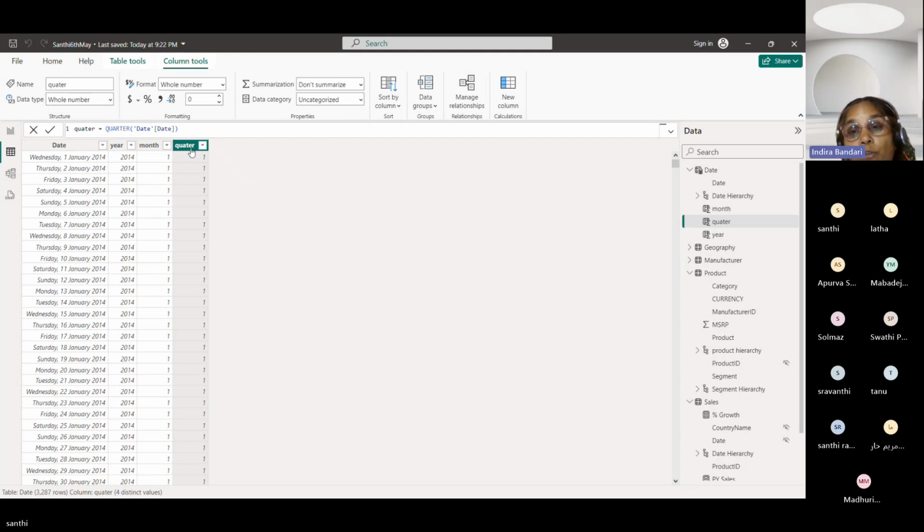So what you can do is, in the date hierarchy you can add on the right hand side now. Go to the dot of quarter. We'll do the same thing like how we did the add to hierarchy, date hierarchy. First we need to add year, I think. Maybe we can move up and down. Add year to the hierarchy. And then month also.